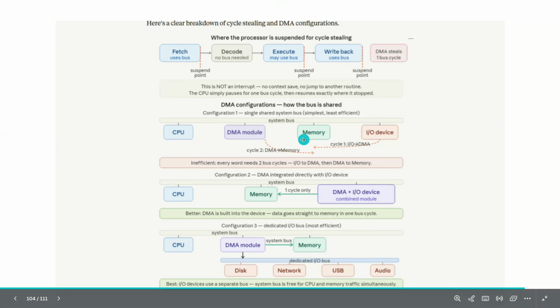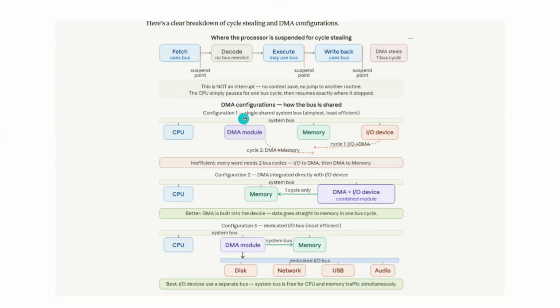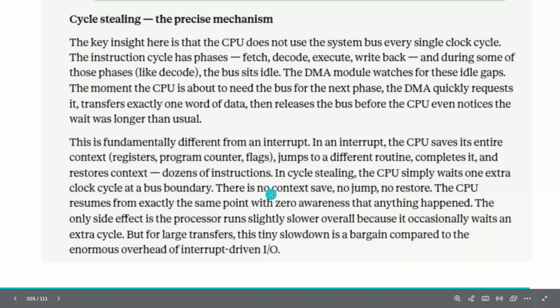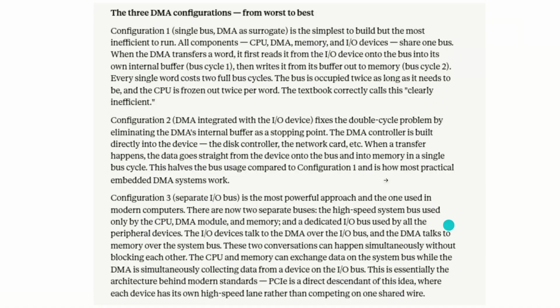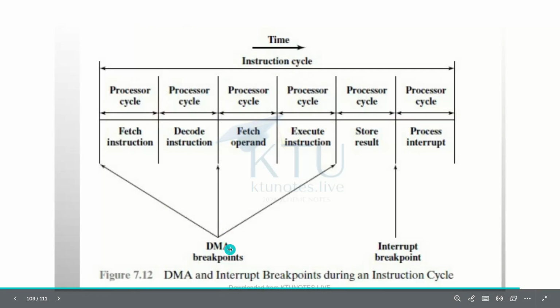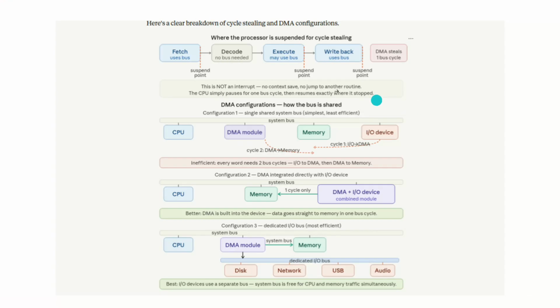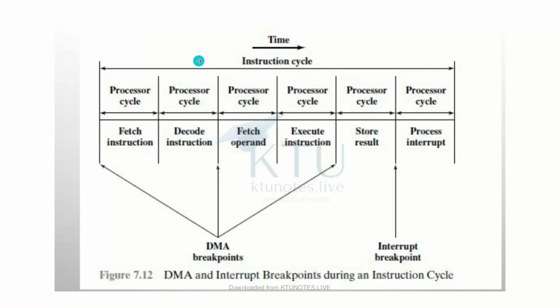Now the DMA configuration: there are different single shared buses with IO. This we will also learn later, because we have a detailed image of that. How the DMA's different configurations work, we have to understand in detail. So these are the different suspend points, after fetch, after decode.